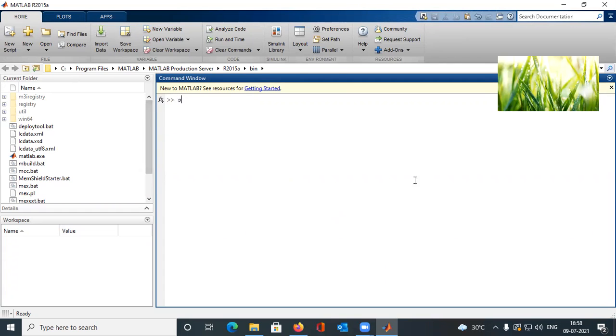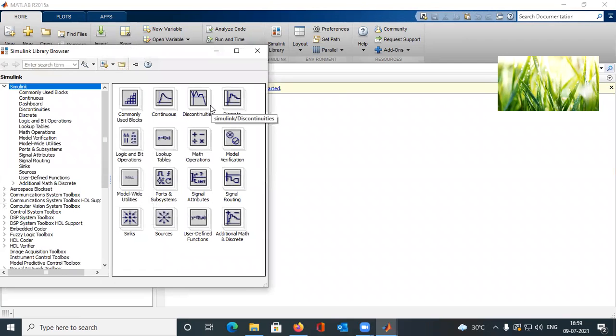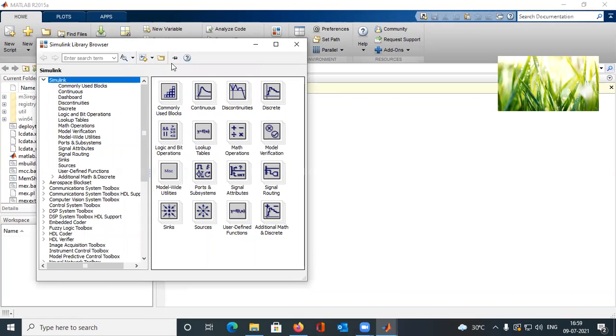This is my command window. Here we can type Simulink and just enter. We need to wait for a few seconds. See, this is my Simulink library browser. So from here, what we need to do next is we need to create a model file.